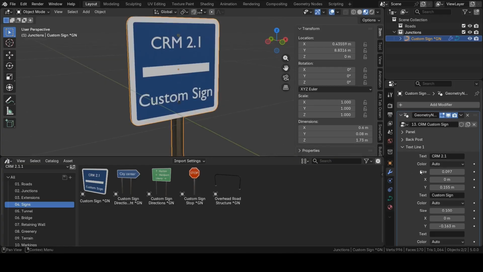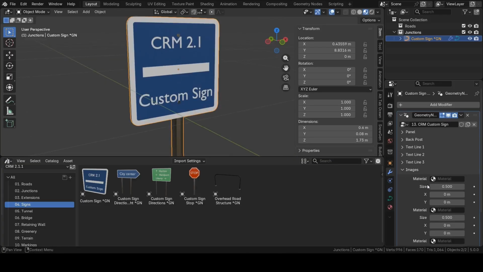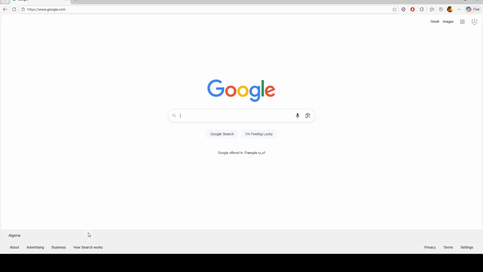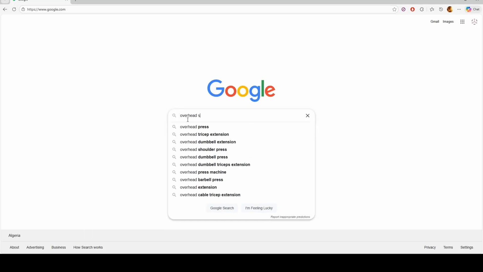Okay, let's go back. The text, we talked about it. Now the images, you can add an image. For example, let's see an example. Overhead structure road.